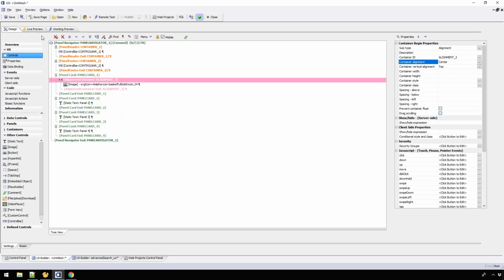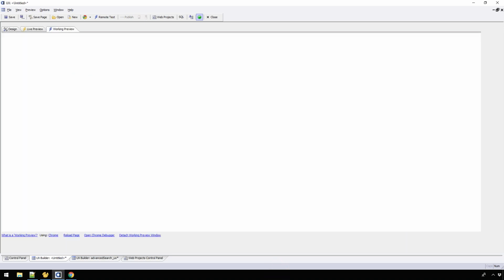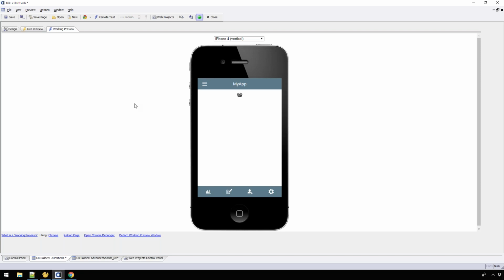Wait, what happened there? Center. Oh, container width is 100%. Right. That's what I always get. I always forget to do that. I always go, why is it not working? It's centered with respect to itself, you know. Exactly. Yeah. Don't do what I tell you to do, do what I mean.